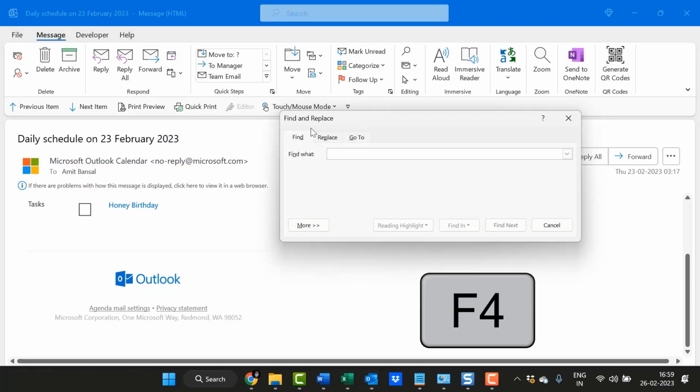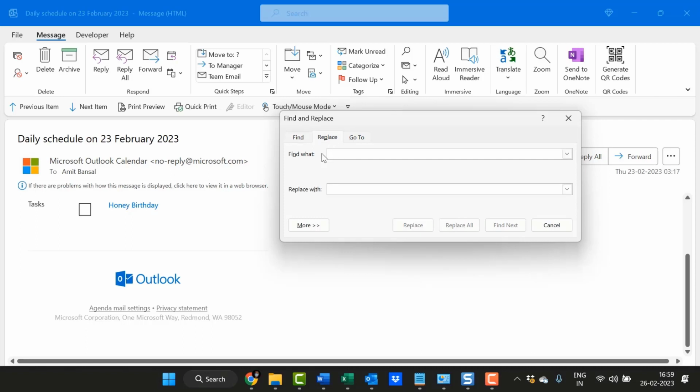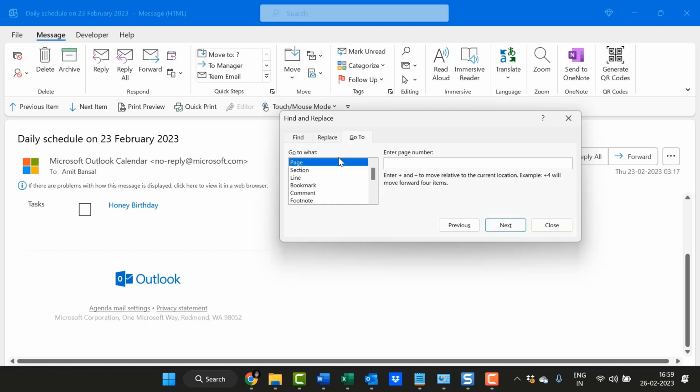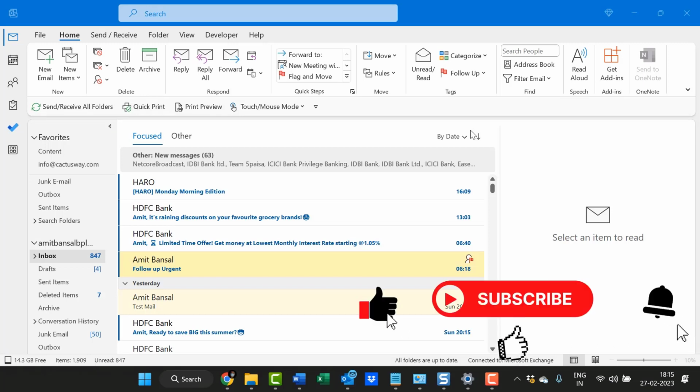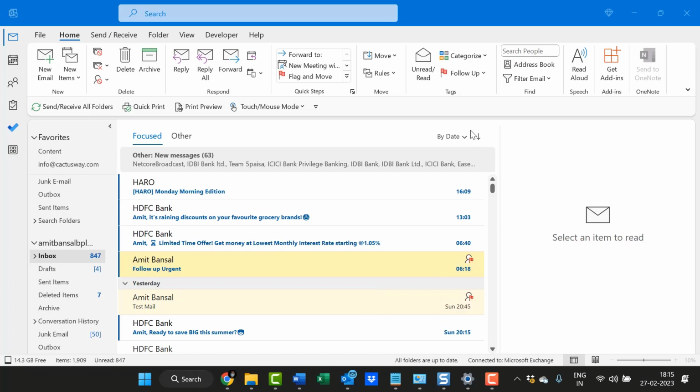It will open the find and replace dialog box. In this dialog box, you can find a specific keyword or you can replace a keyword with another keyword or you can directly go to some section or category. I have covered some of my best keyboard shortcuts I personally use in the Microsoft Outlook application, which helped me a lot. And these keyboard shortcuts are also very favorable for you.